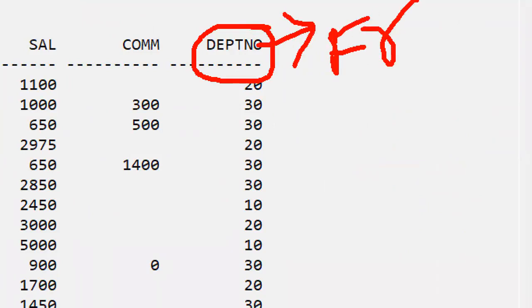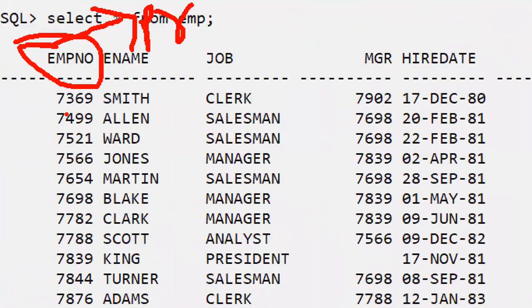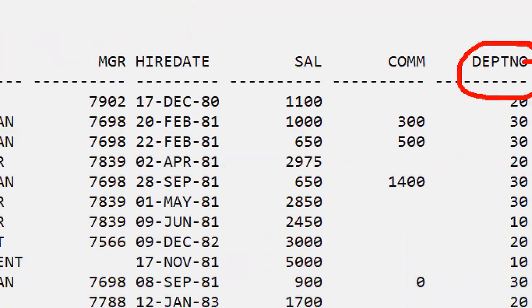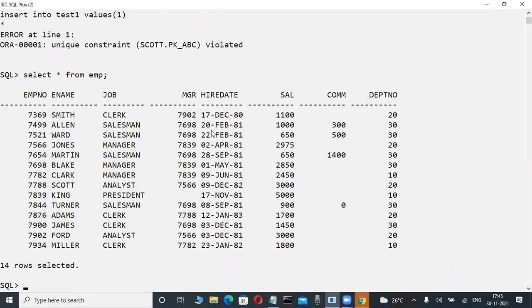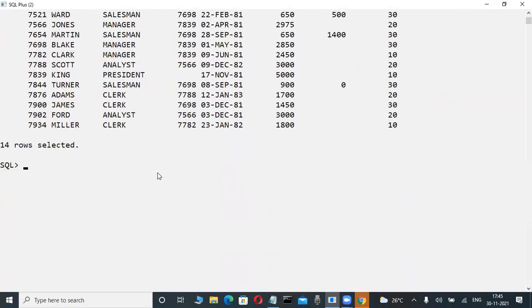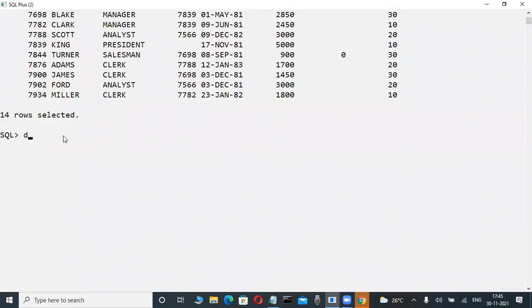Now, how are we viewing which column has which constraint? Employee number is a primary key, department number is a foreign key. How do we get the guarantee? Anybody asking me, I am also telling, nothing is there, just DESC, describe. Now here DESC table name. What is the table name? EMP. We are typing only.